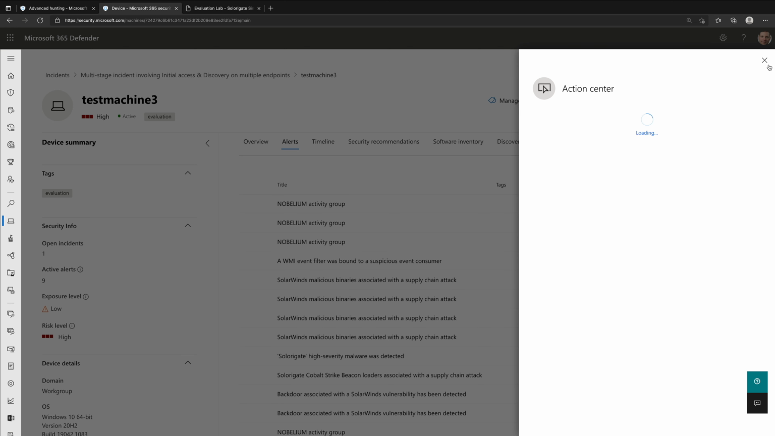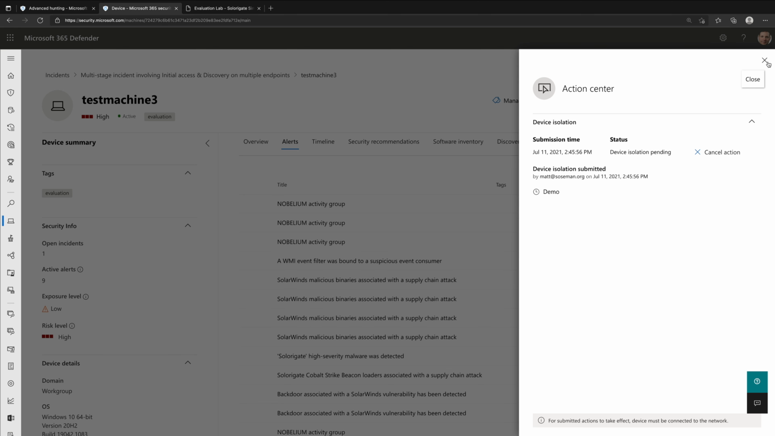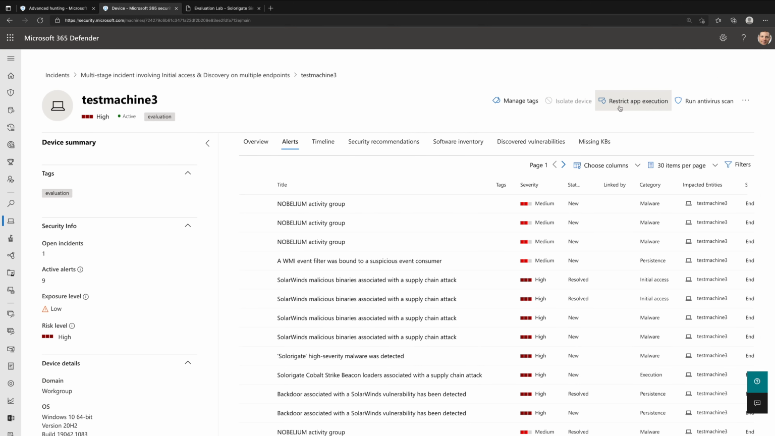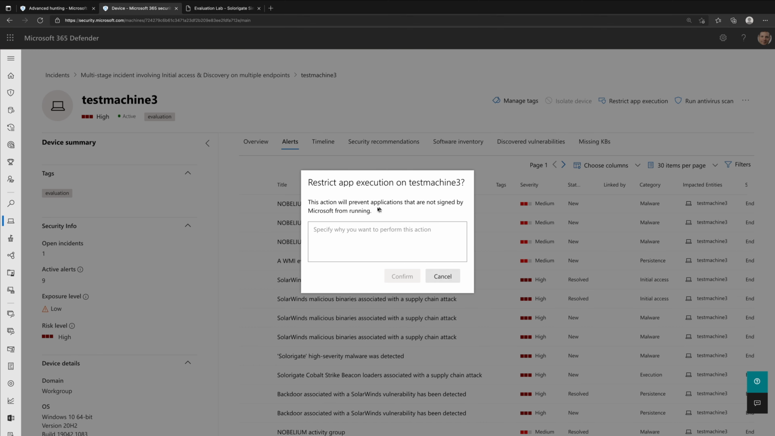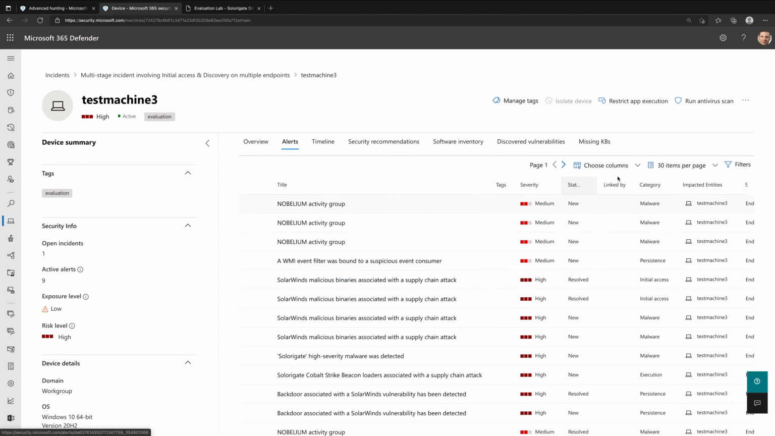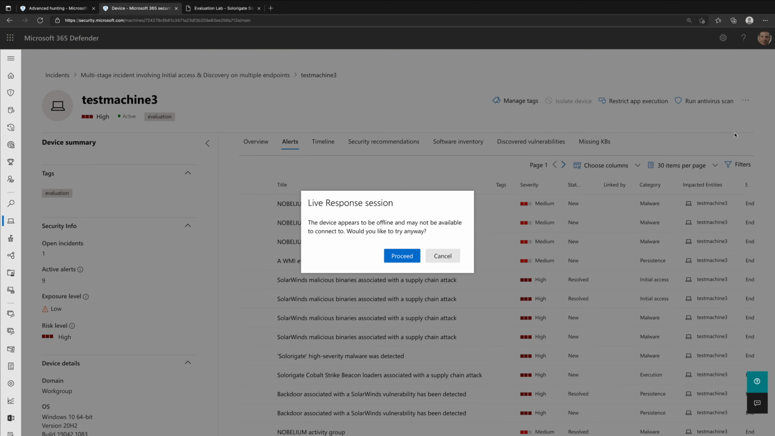Now that's important because that might be part of my response plan here. Immediately, let's isolate that device. I can automate this through Power Automate or even through that advanced hunting query and creating a custom detection rule like you saw before. I could also restrict app execution on the device and say, do not allow anything to run unless it's signed by Microsoft. I could do that as well. I can kick off an antivirus scan, and then I can initiate a live response session.